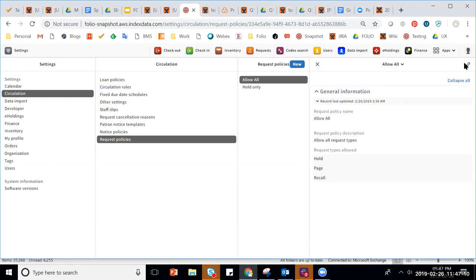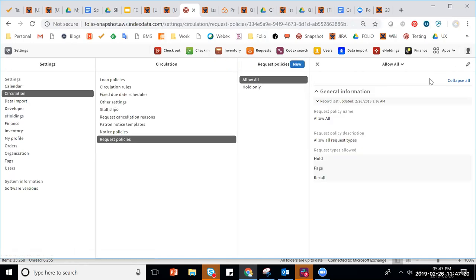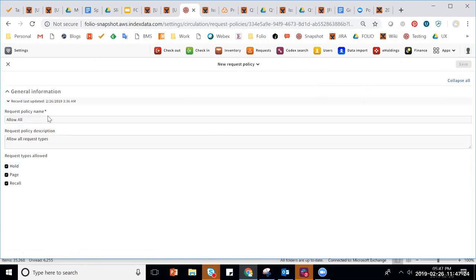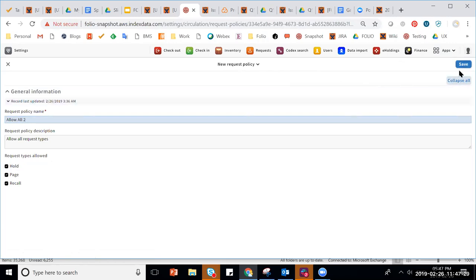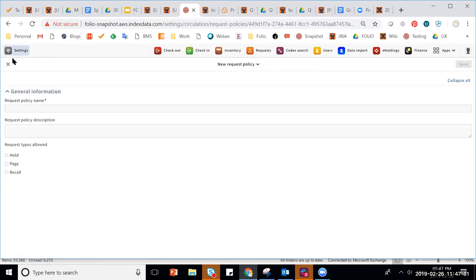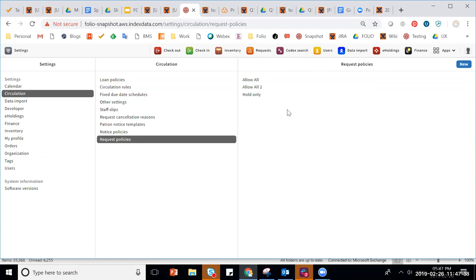I should also say that we're using a lot of shared components here. A lot of the stuff that you saw when we were looking at patron notice policies, for example, the ability to duplicate, kind of came for free. I didn't even put in a story for this and it just was done, which is kind of cool. So we have the ability to duplicate, we have the ability to delete and so on. So that is the request policy so far.